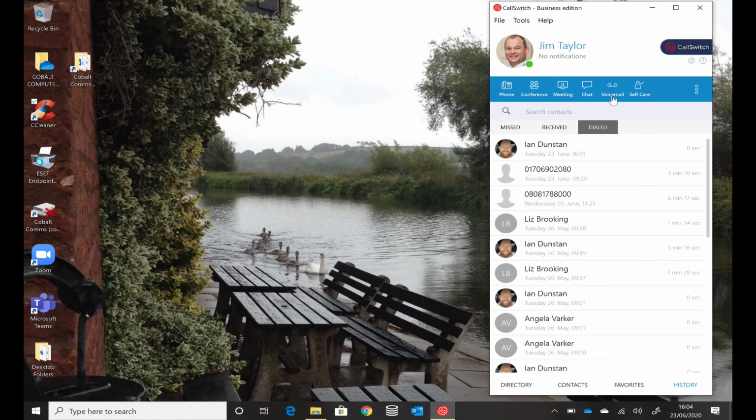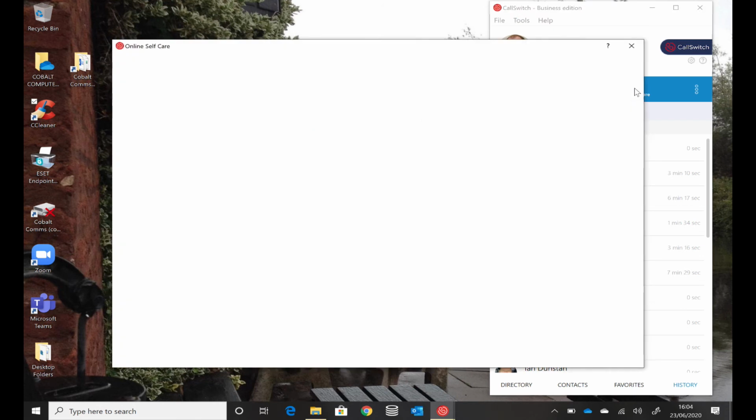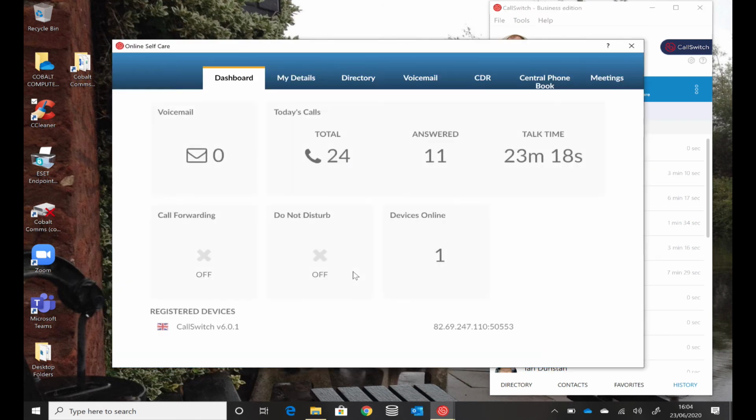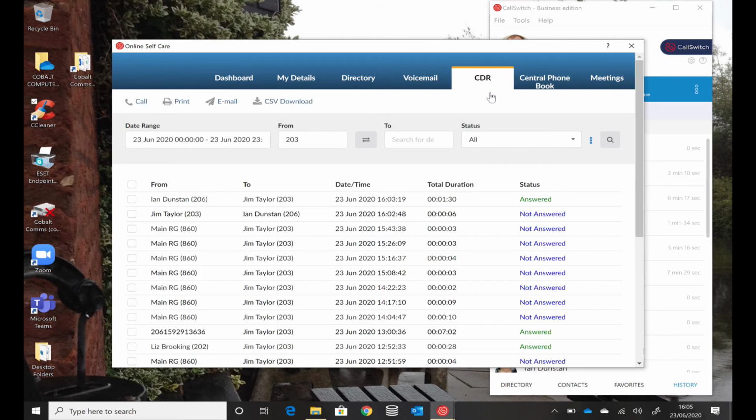So let's go back up to here to the self-care. This logs us into our self-care portal. The password's automatically saved for the details, and from within here we can see lots of details that we've been working with. Our number of calls, our talk time, which devices that we've actually got in line. The rest of these items along here are things that we've actually got access to in the main part of the software. The really useful one is the list of the CDRs.